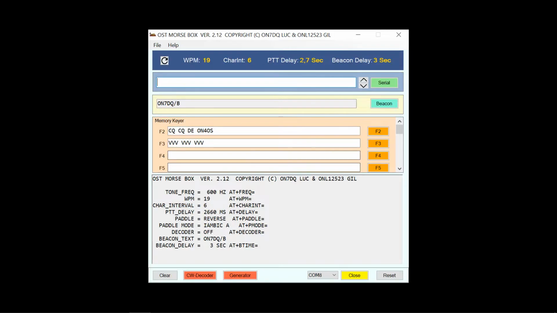Now, on the top here you have a menu, we will look at that in a moment. You have a status line showing the main parameters like words per minute, character interval, and so on. Here you have a blank line, this is your send line for the serial connection. Here we can type a few AT commands, I will show you a few in a moment.